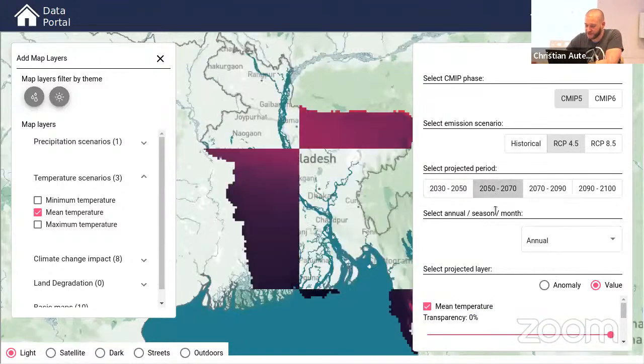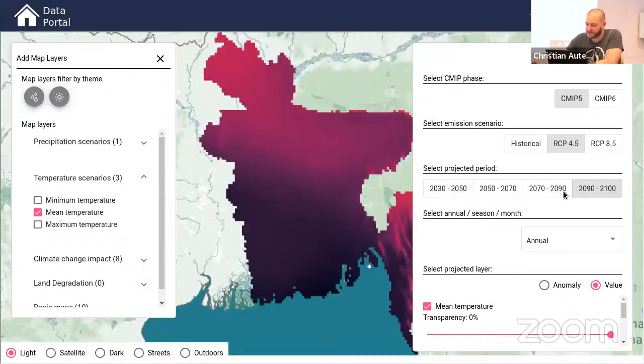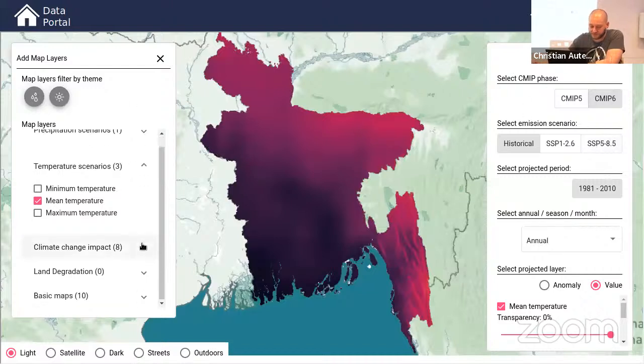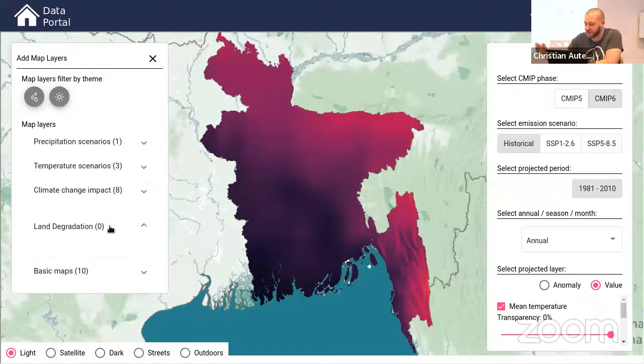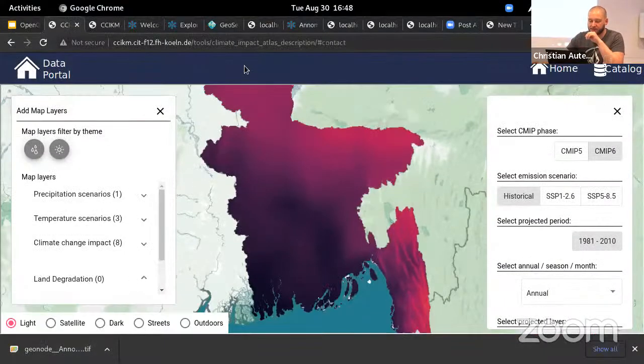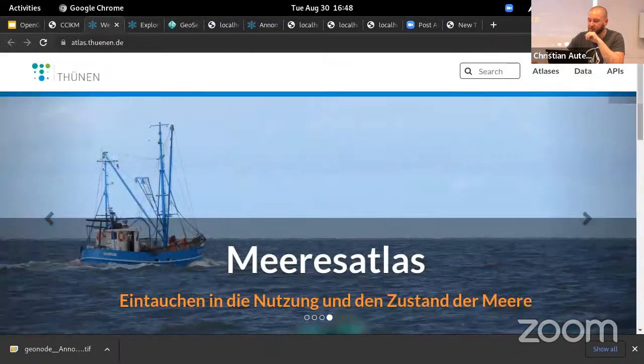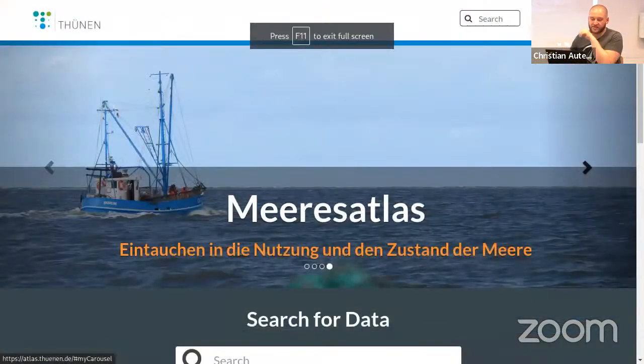So you can easily select the data you want to see, and in the background, this is just communicating with the GeoNode API, and no layer is hard-coded in this application. And of course, you can easily create custom dashboards, custom apps based on these GeoNode APIs. Another example would be this.